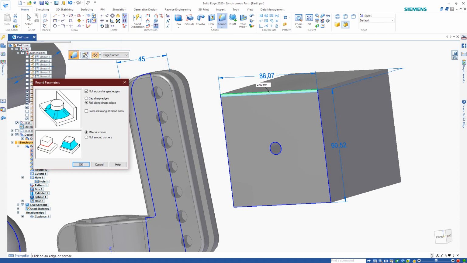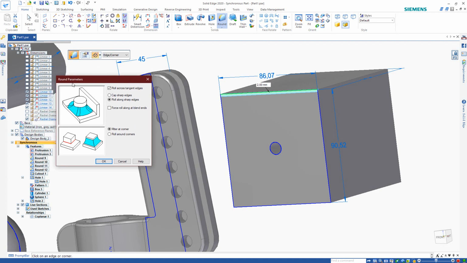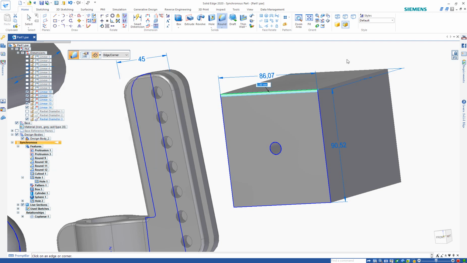First, if you click on the option in the menu bar, you will find that you can even change the round parameters. One thing is you can change how the corners will be. The default is melted at the corner, but you can let the software do a round around the corner, so it will change into this. Or you can ask it to cap sharp edges, like shown in the picture. You can see the difference. So, different ways to set your rounds.